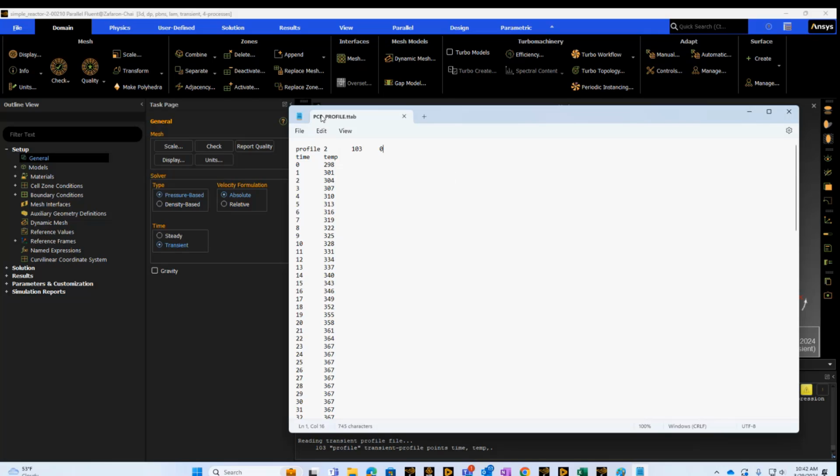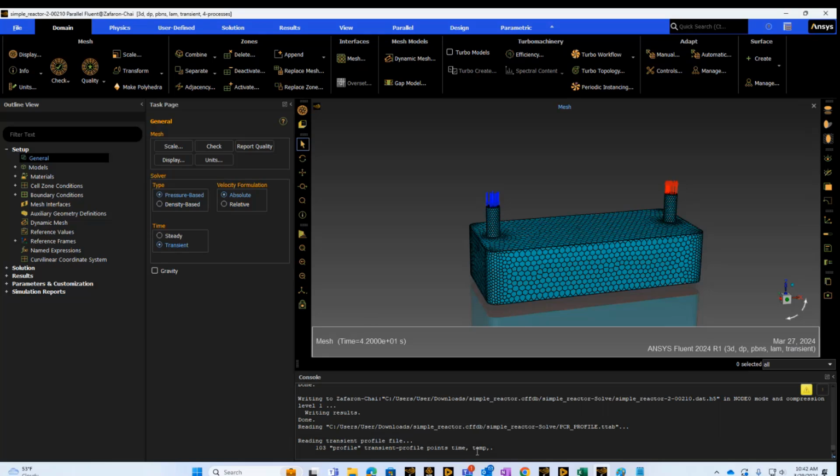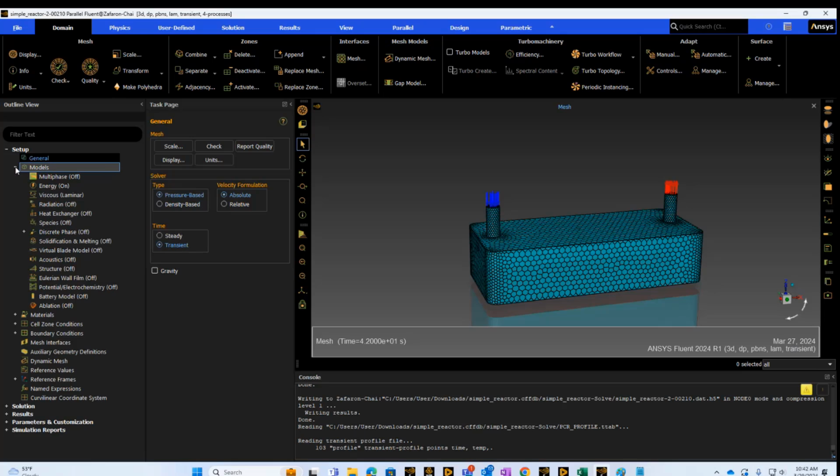And then one thing to note is that when you save the file as text, you need to override this to change the extension from txt to ttab. Otherwise, Fluent would not be able to read this. So we successfully were able to upload the time and temperature profile and are ready to move to the next part, which is essentially defining the model.